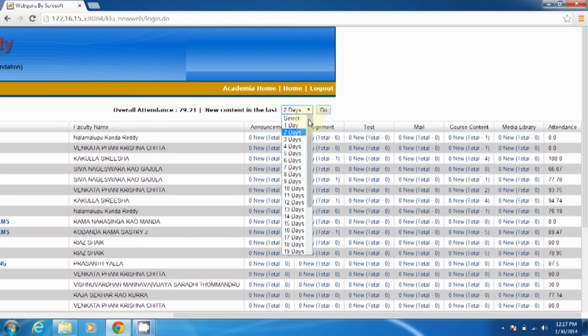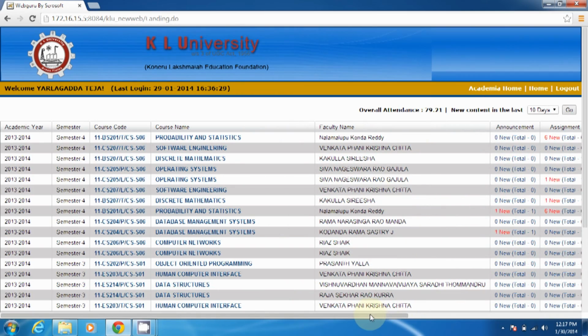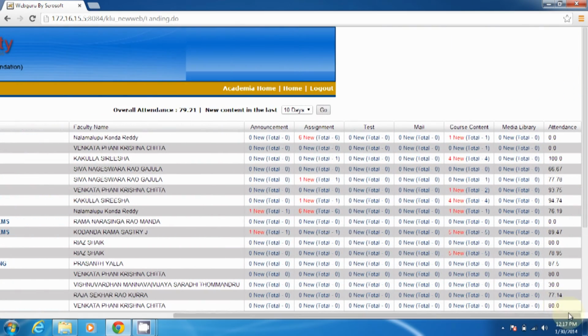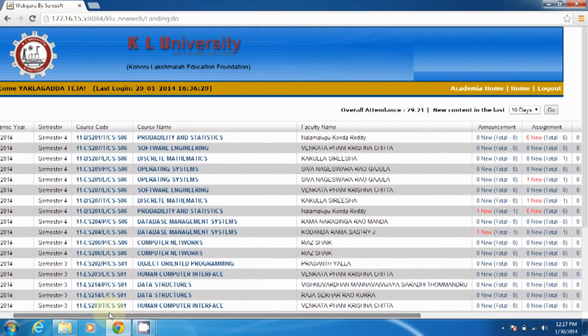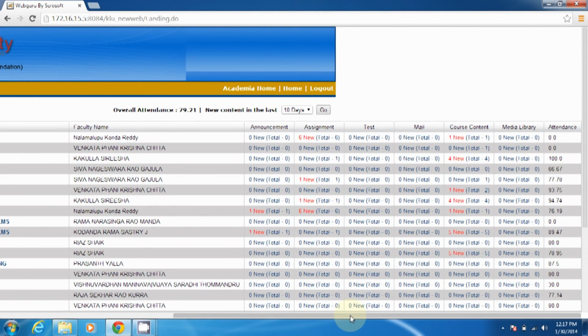Now for example, if you want to select, you can select the last 10 days and see if there is any new content in the last 10 days. So if you see this one, there is some new content which was posted in the last 10 days. So this dashboard will provide you an overview about what is the latest content or the new content posted in the last 30 days. It will provide you an option to see the last 30 days of content.